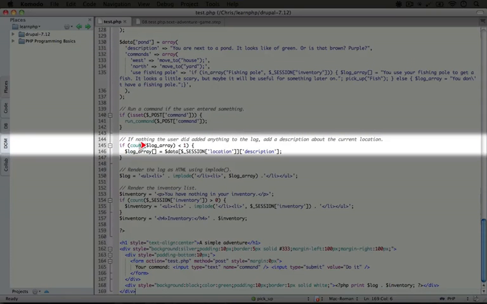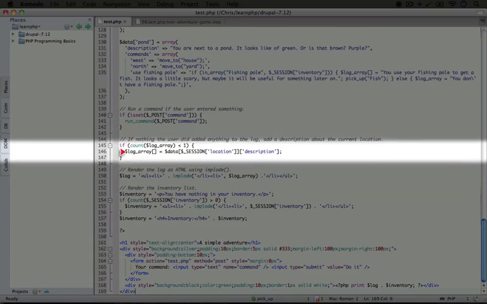The first time that this runs, the log array will be empty. And what we want to do if there's no log entries to display is to display the description of the location where the user currently is. So the count here will result in 0, which is less than 1. And so we'll add an item to the log array.